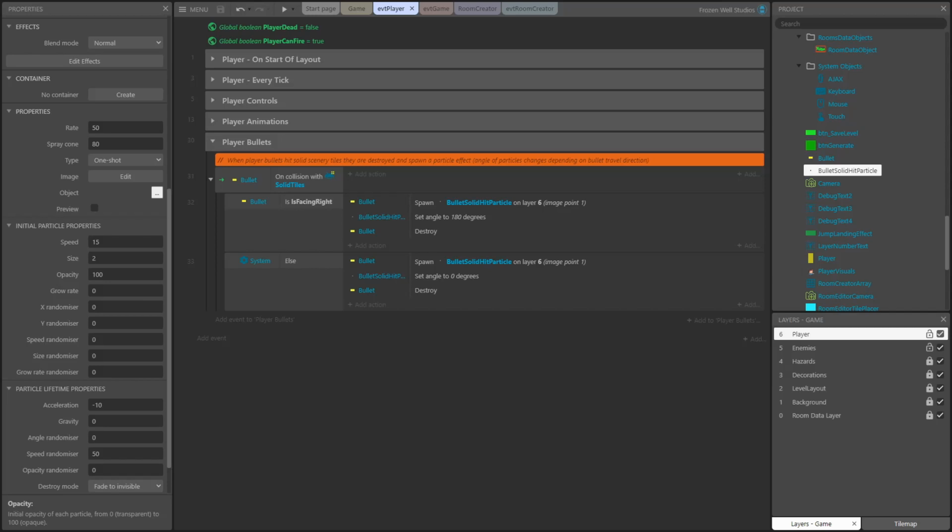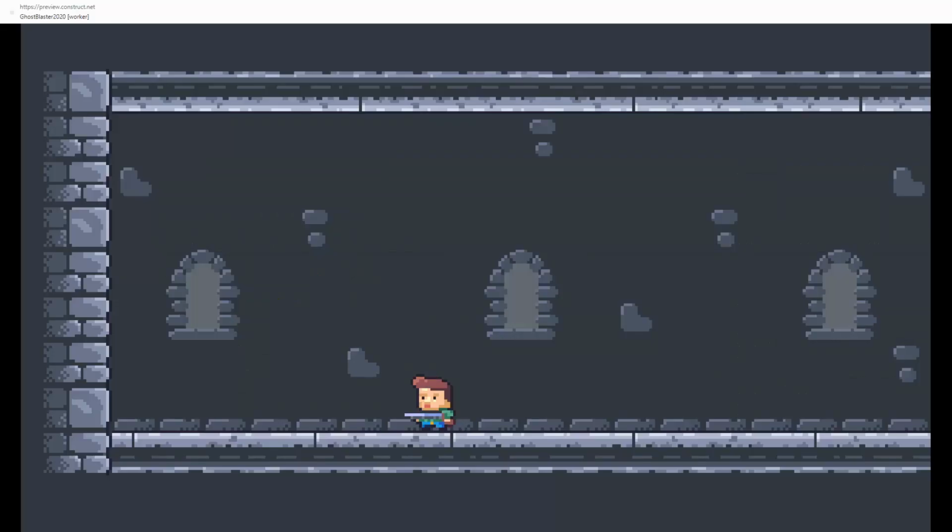That's the coding done for the bullet collisions. I've added all the scenery tiles to a family and I check for when the bullet collides with this family. Then I spawn a particle effect and I set the angle of it depending on which direction the bullet was travelling. Here you can see the bullets in action colliding with scenery. I'm not totally happy with the particle effect, but it will be okay for now as a placeholder. I'll probably end up hand drawing an animation for it in the future.